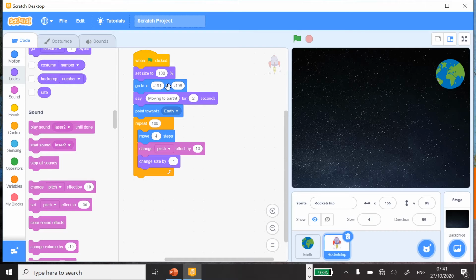That's why we always set this go to X and Y. Then say moving to earth. After setting the position of the rocket ship, we need to say the rocket ship should say moving to the earth for 2 seconds. Then it will go towards the earth.